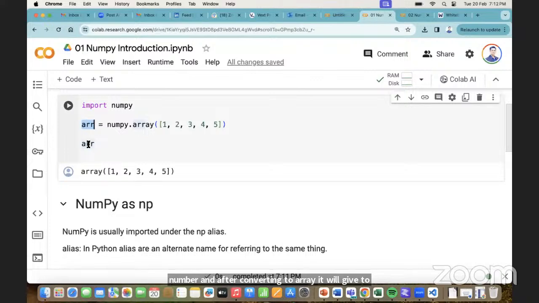So when I check what is arr, it will tell that arr is nothing but the array of 5 data: 1, 2, 3, 4, 5. See, array of 5 data. So in this way, we can create the array using the NumPy package, and we can perform n number of operations in that, which I am going to guide you.